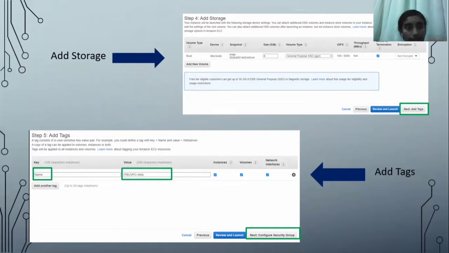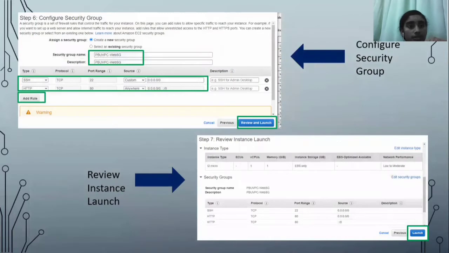In step 5, add tag, we must click add another tag. For key, we must put name. For value, we must put PBU VPC-web. After that, we click next, configure security group. So in configure security group, we must add 2 rules. First is SSH and HTTP. So for SSH, the source is custom. For HTTP, the source is anywhere. And then we click review and launch.